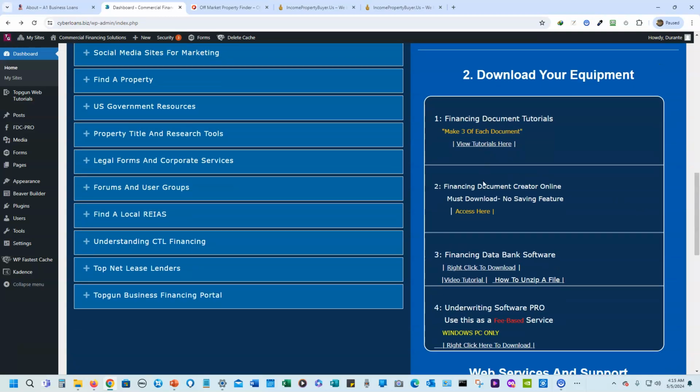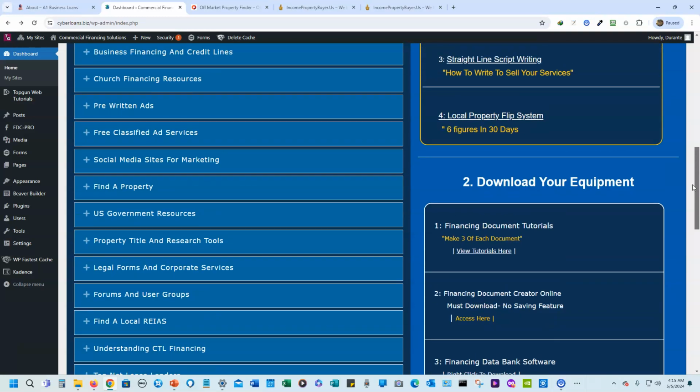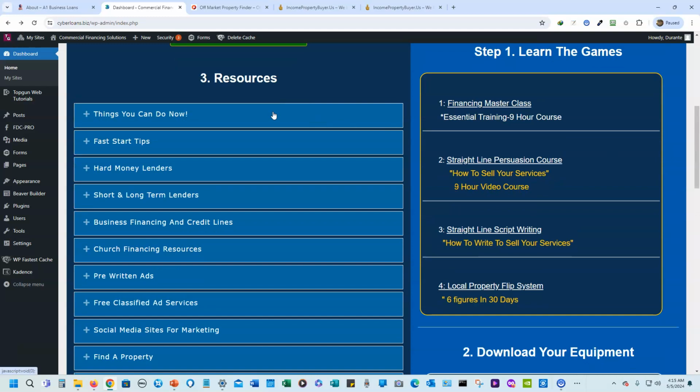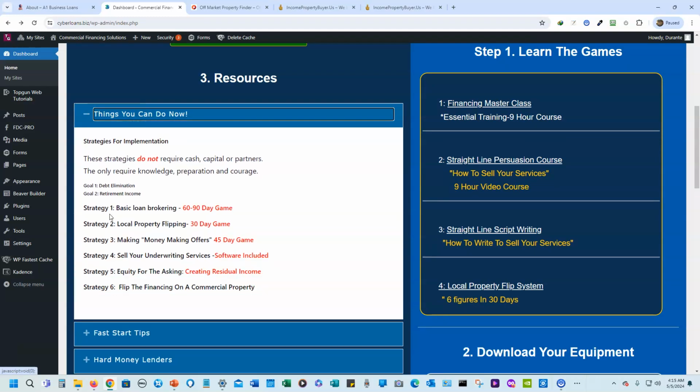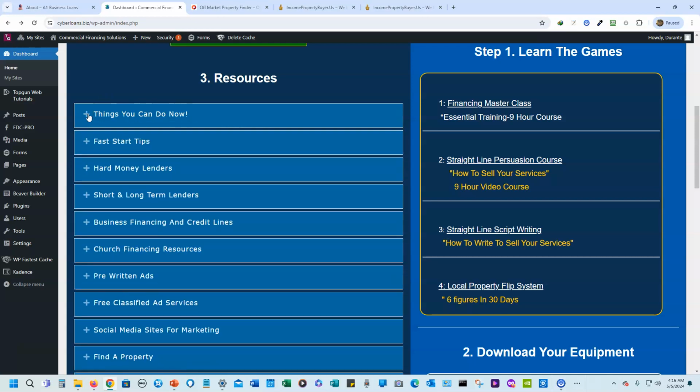And then here's the software. You just come here and download it over here. Now, talk about these resources. Stuff you need to know about. You can broker loans, flip property, make money making offers. We do that with the LOI creator. Sell your underwriting services using that software over there to do that. Equity for the asking. That's just structuring and negotiating and asking for equity. Over here, just so you remember what you have to do.